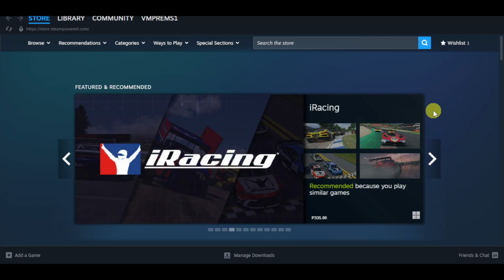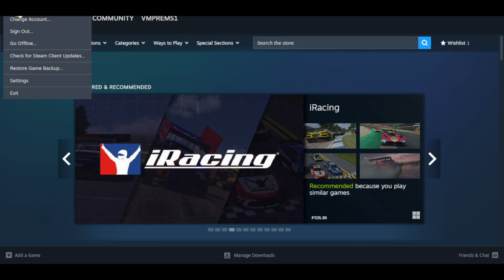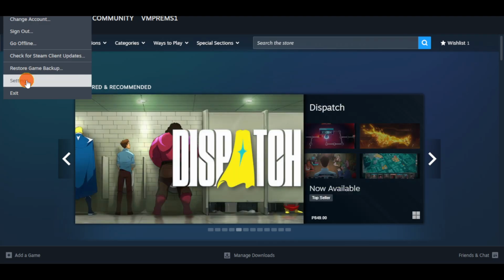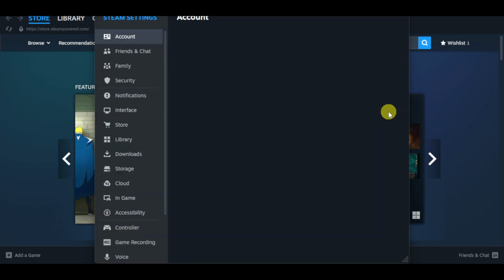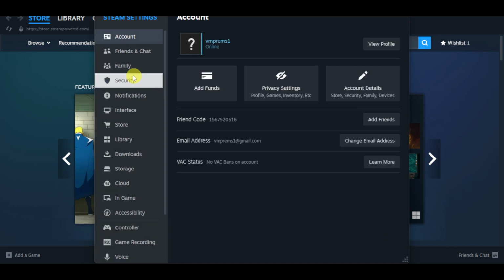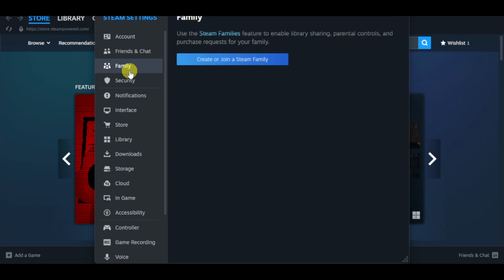for this. On your actual application on PC, click on the Steam option on the upper left side. From in there, you can see this, so proceed to click on Settings option. Once you have clicked that part, it will open right here this particular window. In there, you can see the option for family, so proceed to click on this.